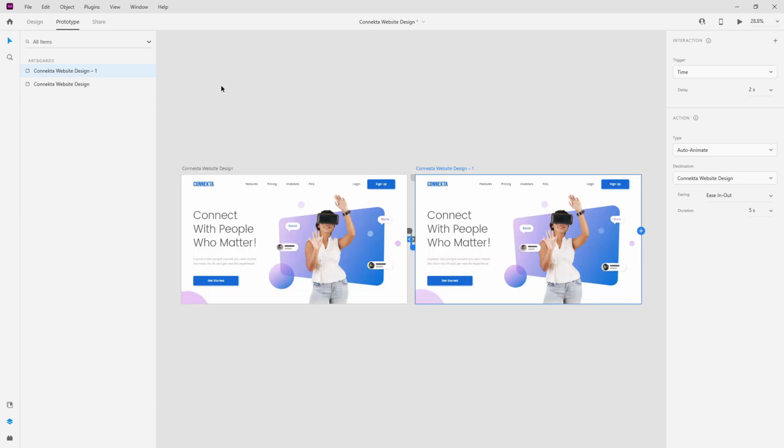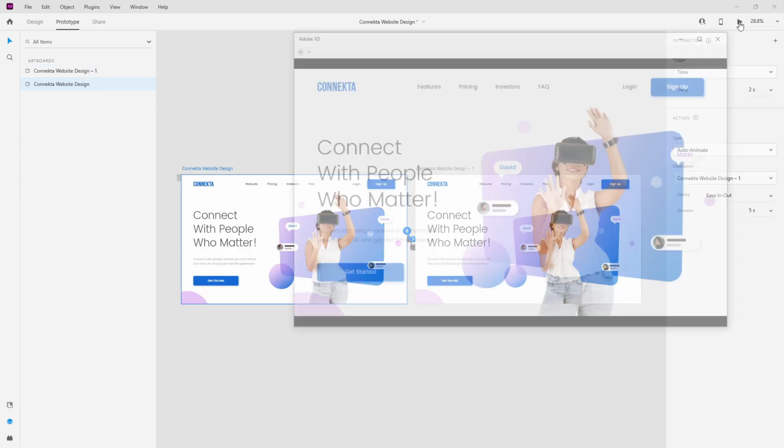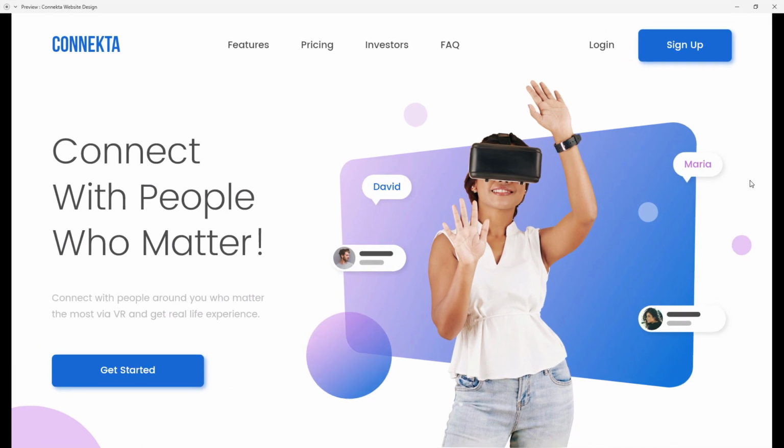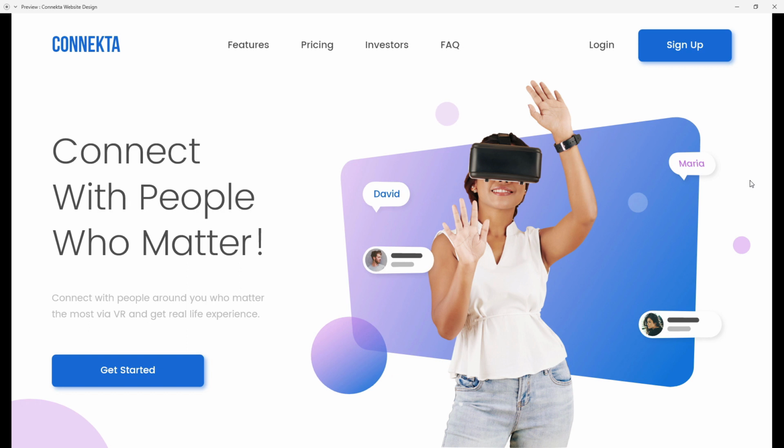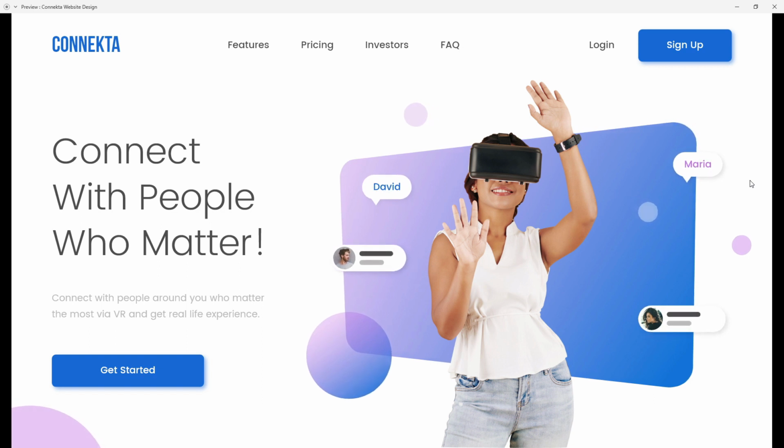So let's hit preview and see what we've got so far. So this is how it's going to look like. As you can see, all of these elements are shifting, they are changing, playing around in 3D, and basically you can explore all of these different options and how you want to adjust them.